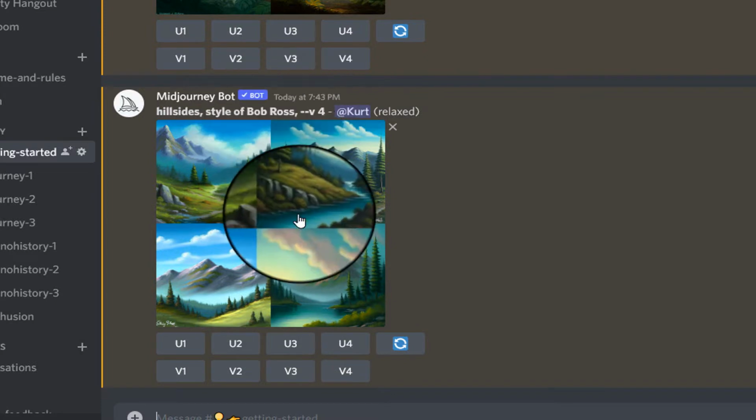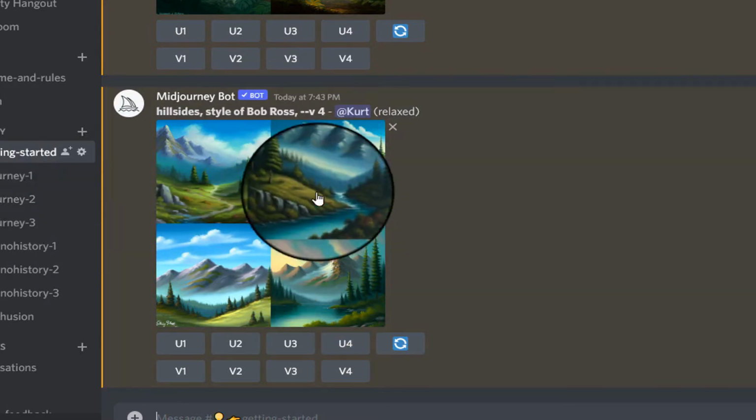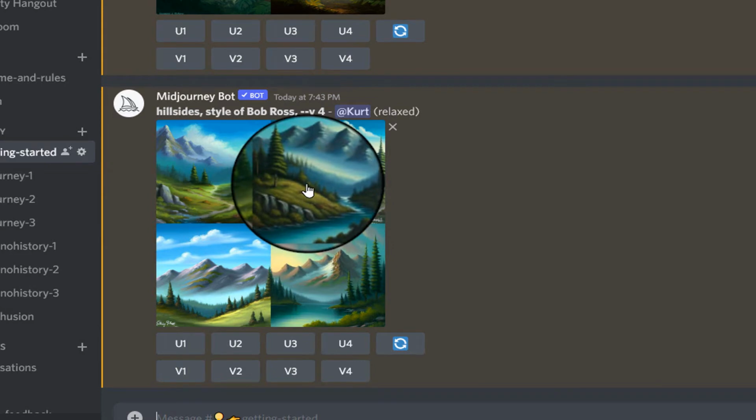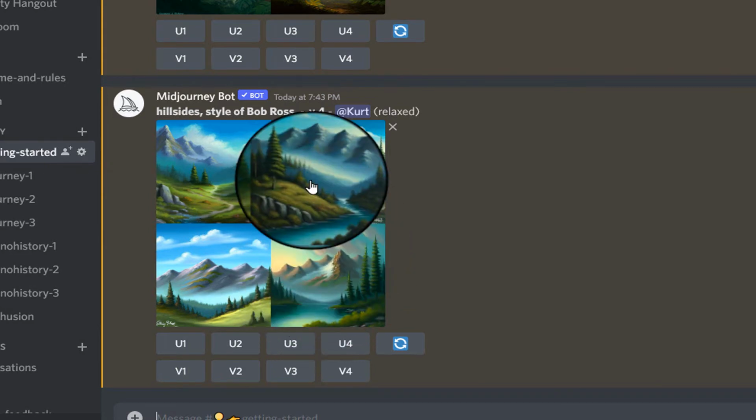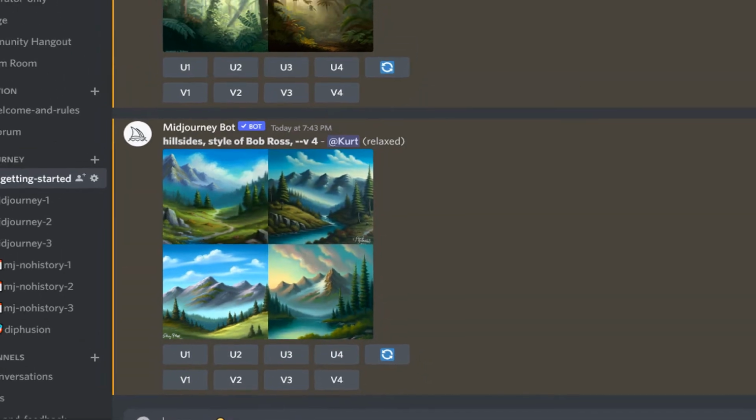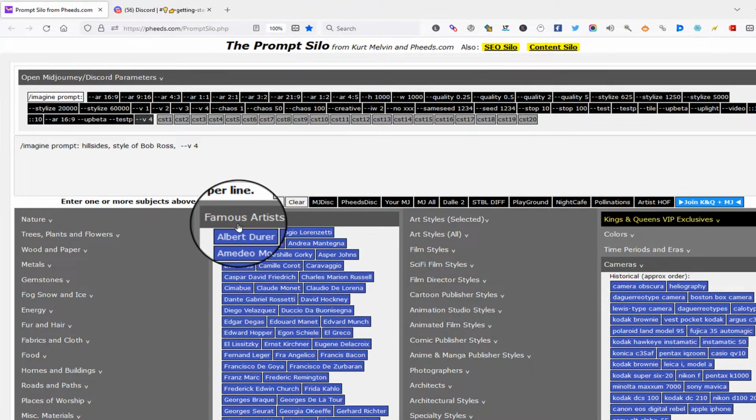Hillside, style of Bob Ross. And the thing to note is I own this artwork. I can sell it, I can do whatever I want to with it, and this is a big advantage for a number of reasons. Let's come back over to the prompt silo, and I'll close these.